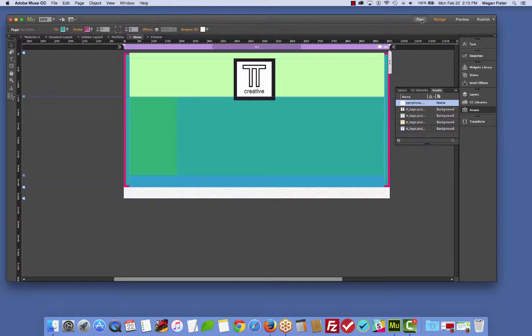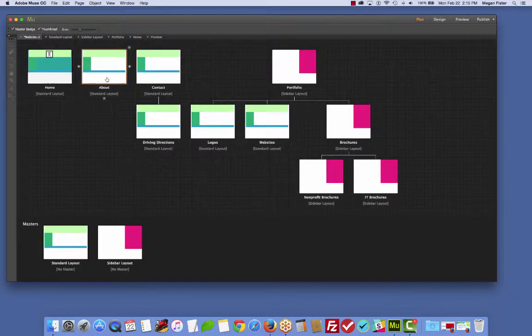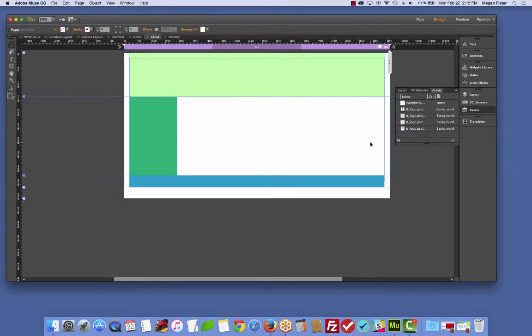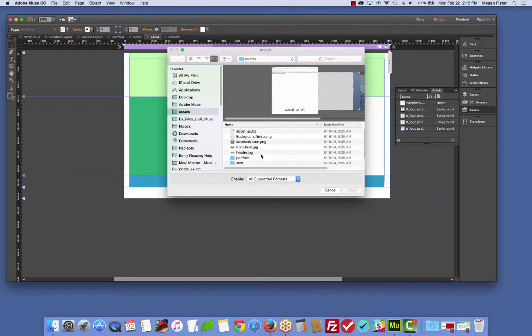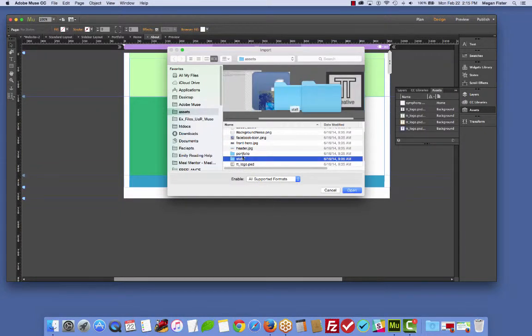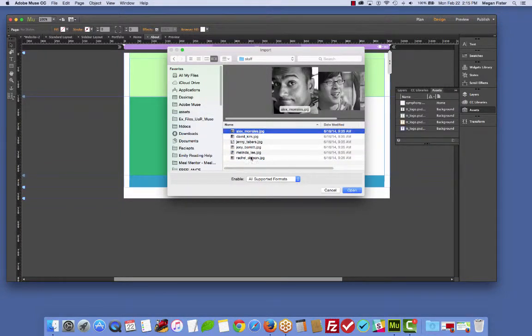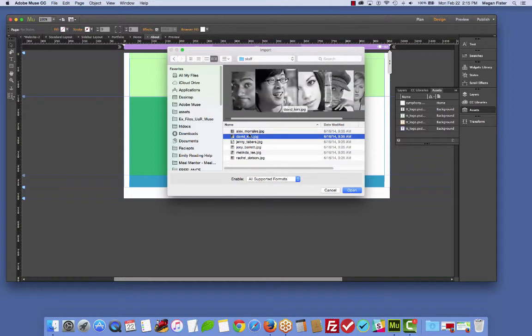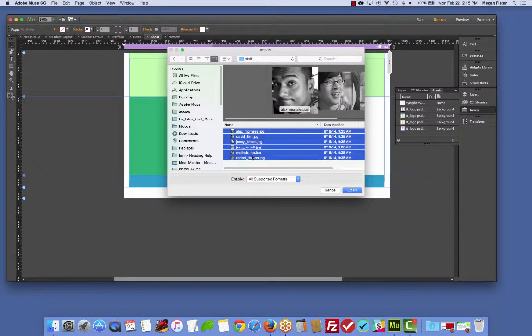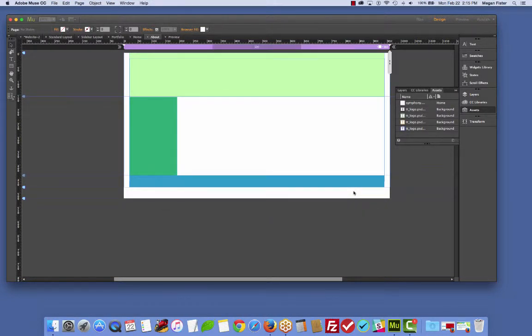So let's exit out of here and let's go to our plan area here and let's go to About page for this. We're going to add some other graphics to this page. So I'm going to go to File and Place. I'm going to go to the Staff section here and I'm going to select all of these. So I'm going to click up here and then I'm going to hold my Shift key down to collect all of them and hit Open.